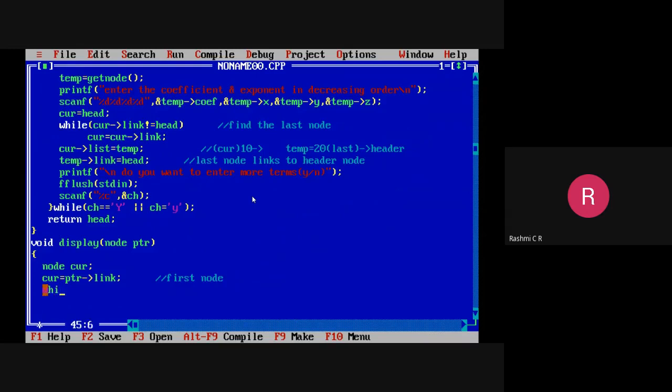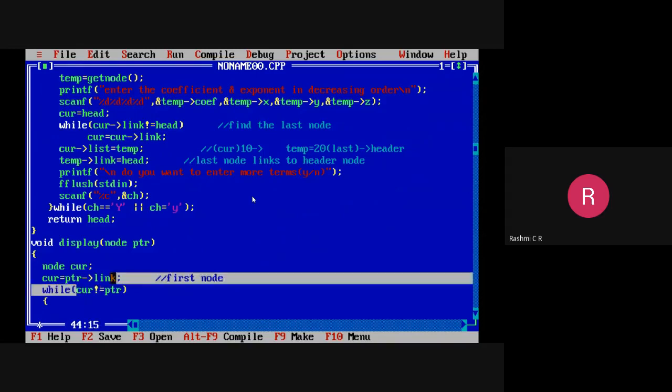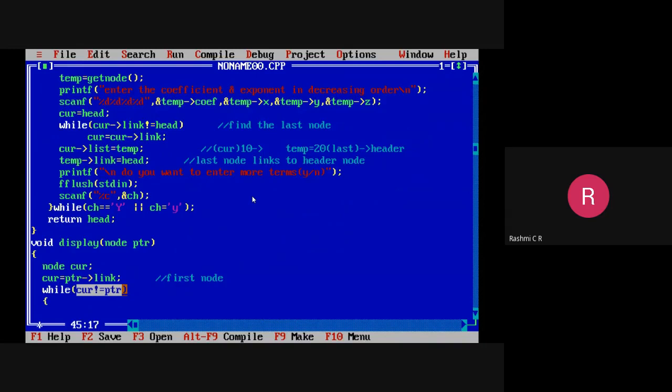Okay, so we have to repeat until you find the last node. So when current is not equal to the header node, so when the link of the last node points to the header node, it indicates that it is the end of the list. So this while loop gets repeated until you display all the node details. When the last node is reached, what happens? Current will be equal to the header node. Here we are writing when current is not equal to the header node. What is PTR? PTR will hold the address of the header node.